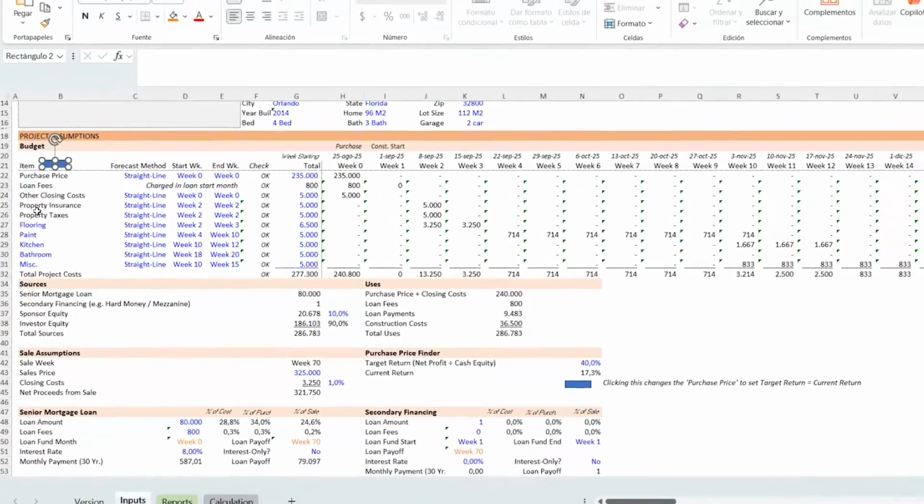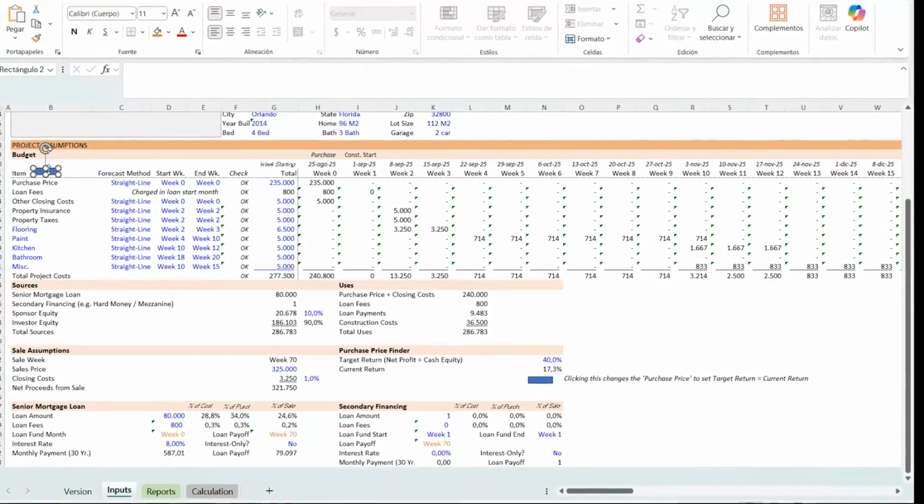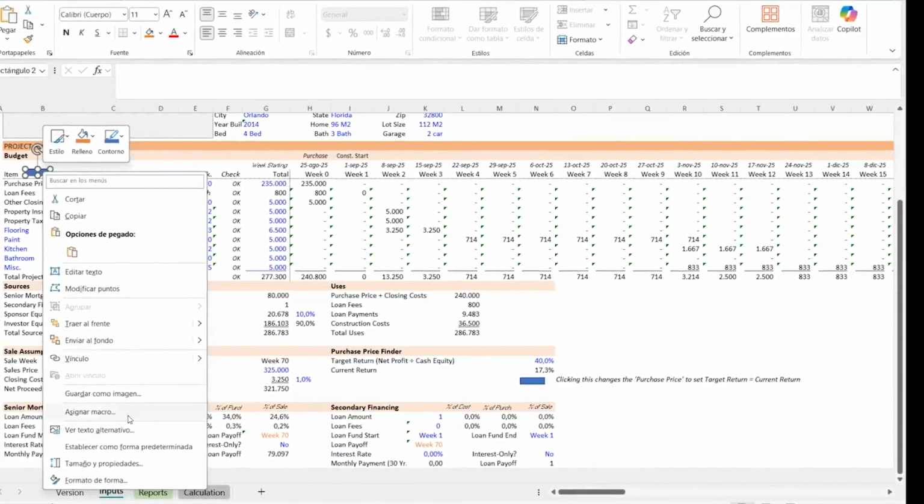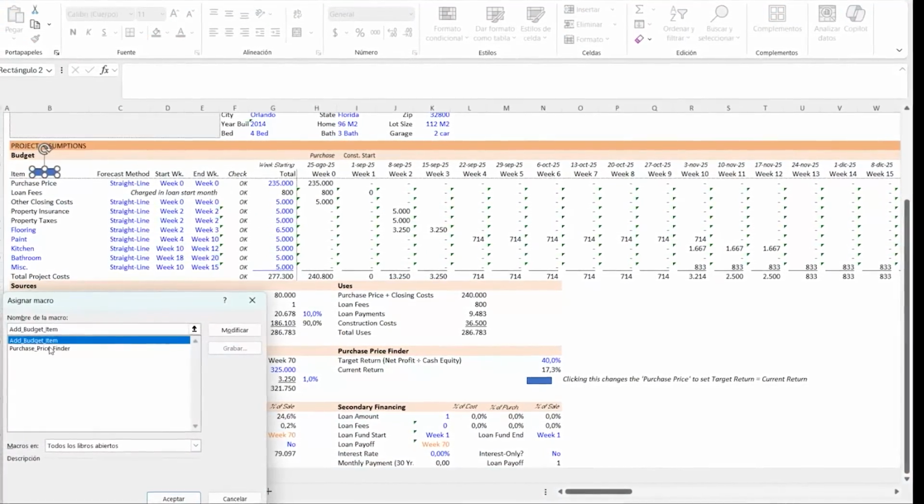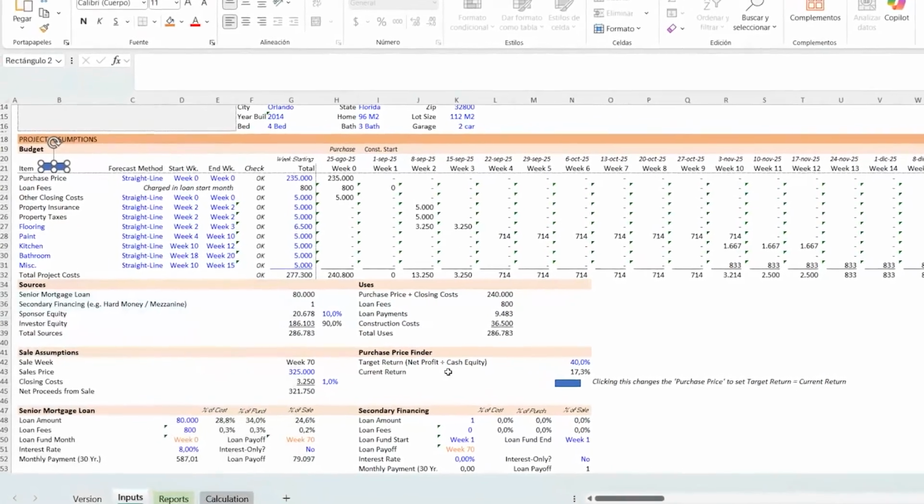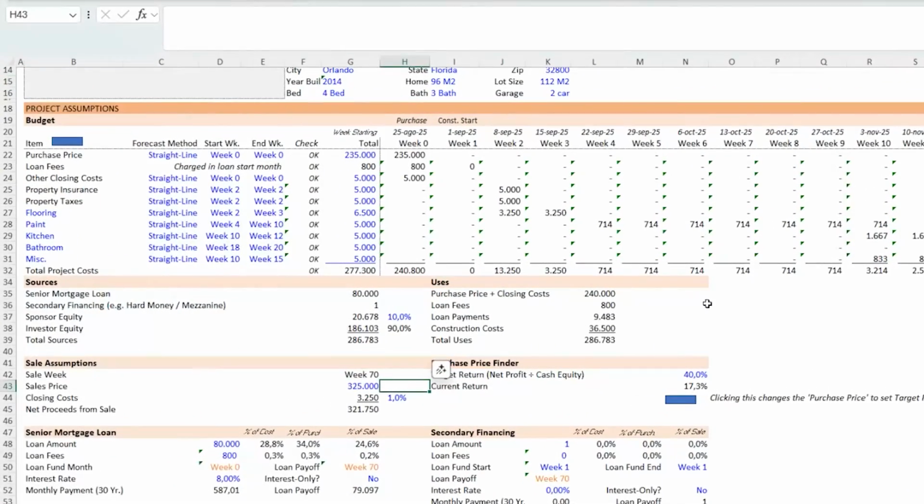And to add other budget items to our project assumptions, you can come here, assign a macro, and add budget item. That will be all, and our model is complete. If we want to test our macro, let's say my target return is 30%. We just click, and the purchase price has been updated automatically to achieve the target return. And your current return is calculated right there.